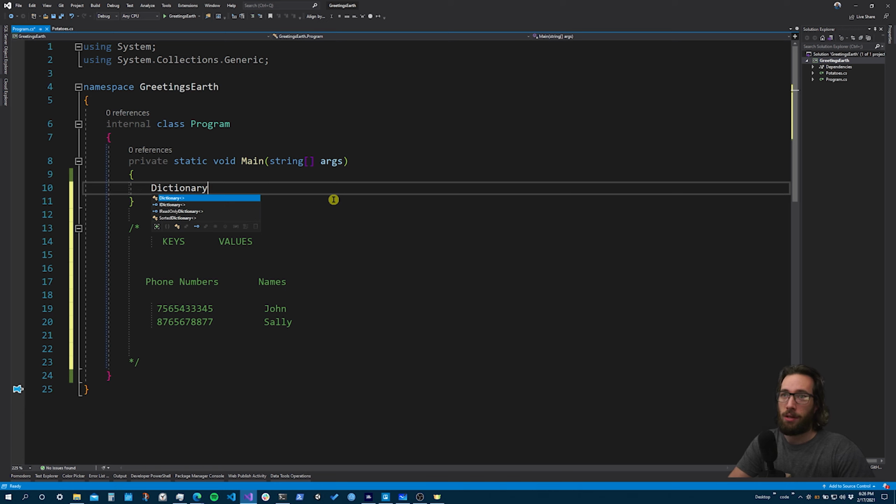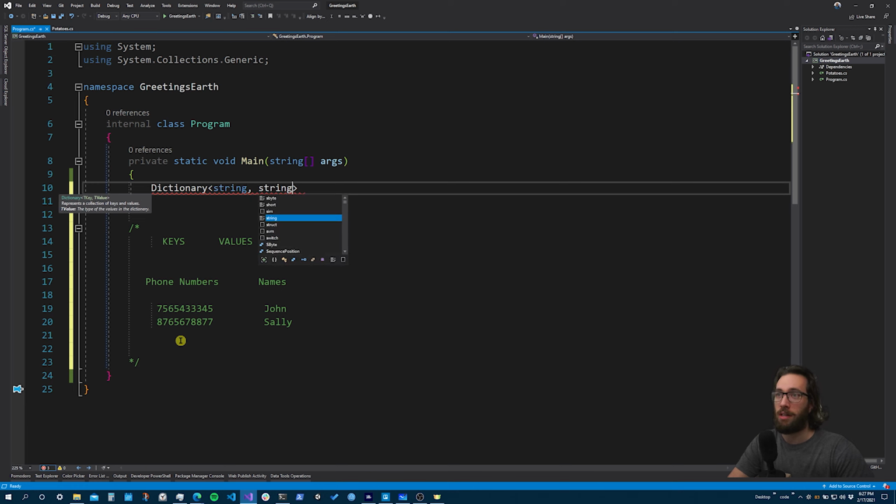So Dictionary, and then opening and closing angle brackets, and you can see it's expecting a key and a value. So we need to specify what data types these two are. And this phone number you might think would be a number, or an integer. Well, that's not right, because we want to store this as a string, because we're not doing any computational things with a phone number, right? We're not subtracting phone numbers from each other or anything, so we wouldn't want to store that as an integer. So we want to store it as a plain old string. And then obviously the name we want to also store as a string. So here we've got our keys on one side and our value on the other side.